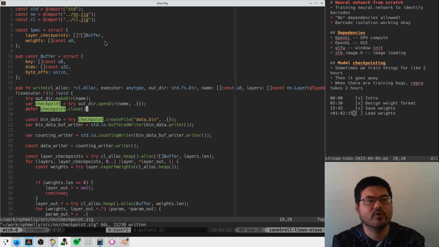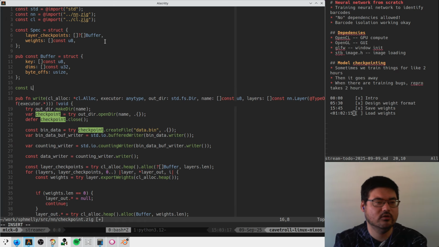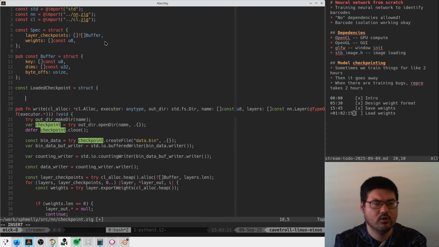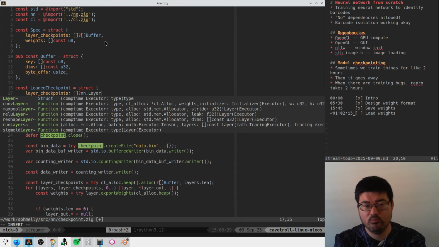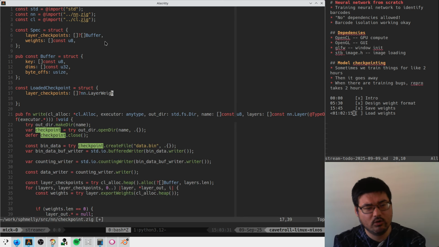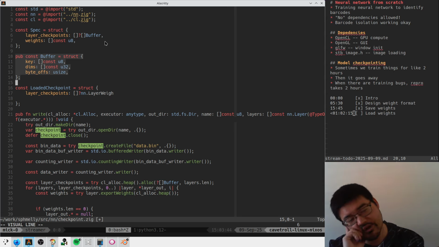Great. And now we can have a loaded checkpoint. He holds layer checkpoints as a bunch of weight params, maybe already. He might immediately convert these into GPU buffers. I don't see any reason for him to hold them as CPU buffers. Maybe he holds them as buffers here as well. That's another option.